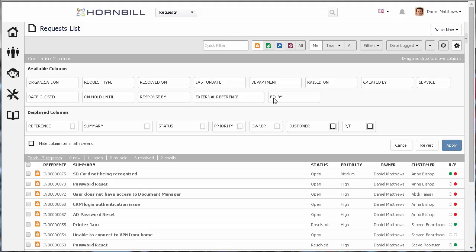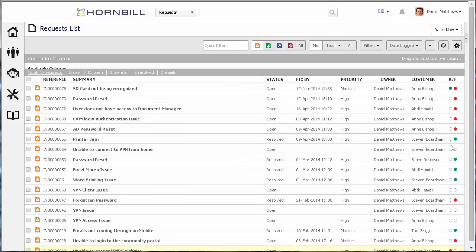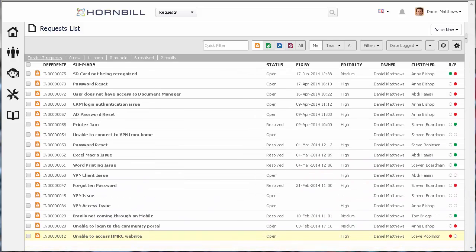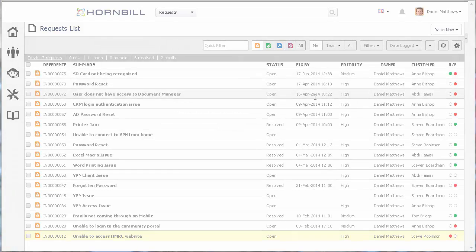The top section provides the available columns that can be added to your request list. Each one of these items can simply be clicked and dragged down into the displayed columns section in the position that you desire. And once you've finished making your changes, just click on the Apply button and the new columns will automatically become available to you.